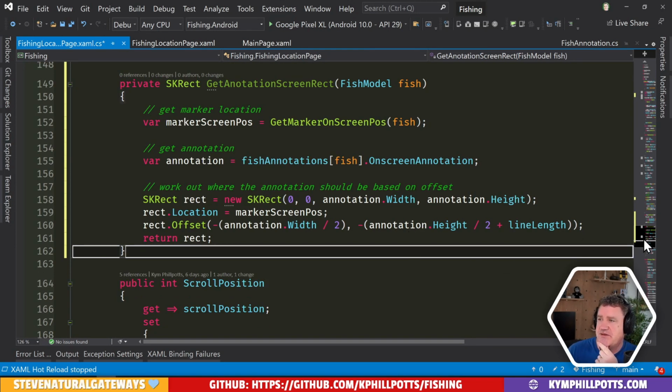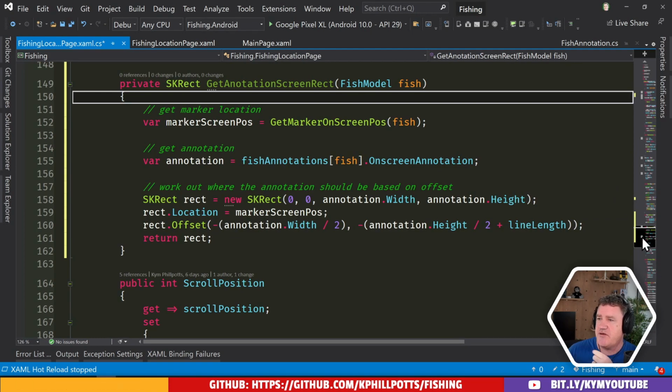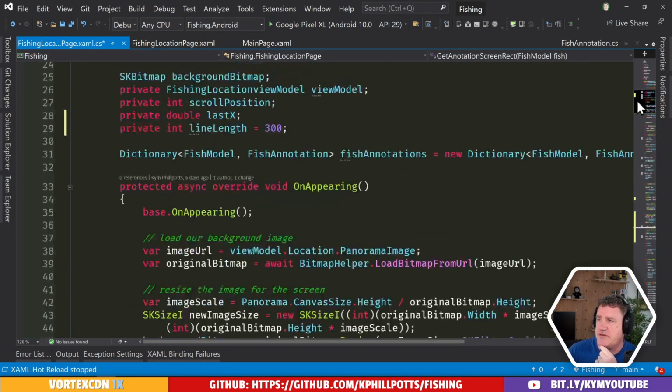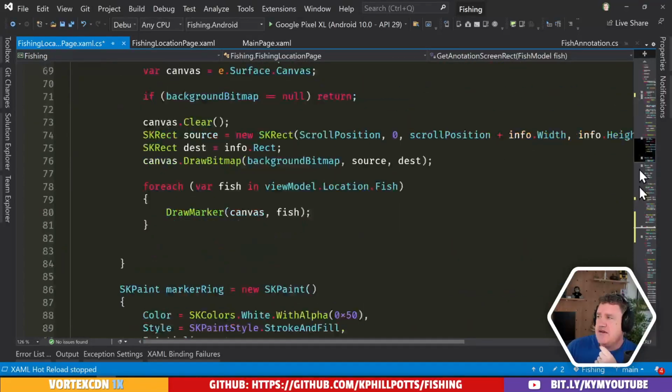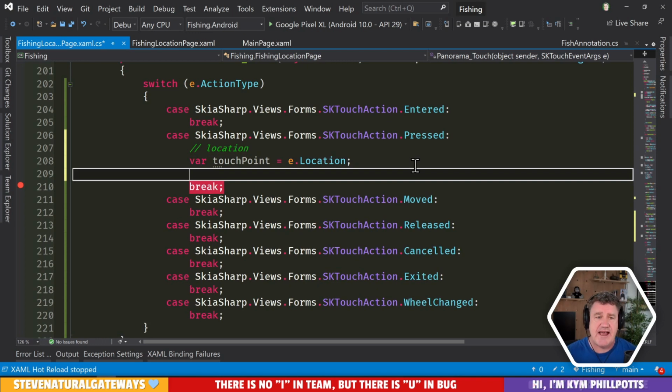So, let's work with this information. Get annotation screen rect. So now we know the rectangle of where it is. So now we should be able to say, you know what, when I click on this puppy here, I should be able to iterate through and have a look if the point that we touched on is actually in any of the annotations. And we'll just write some nasty little code here.